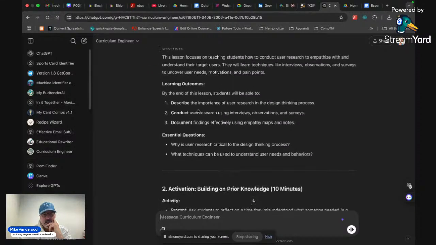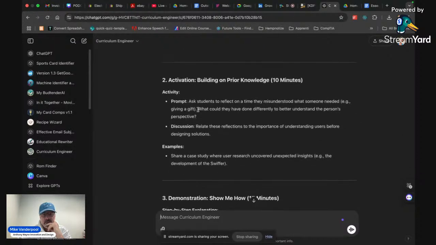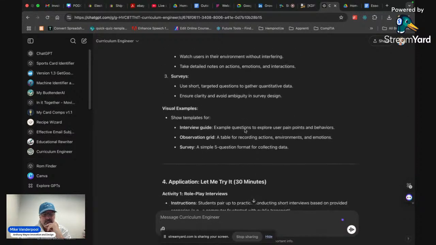How to conduct research. Here we go. Here's the quick activity. Gift giving seems to be a popular one. We may have to rework some of this, right? But this does give me that basic outline.